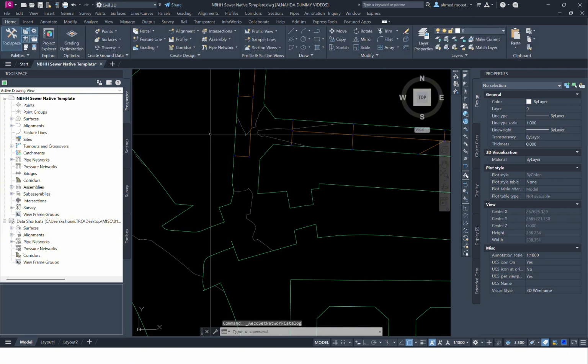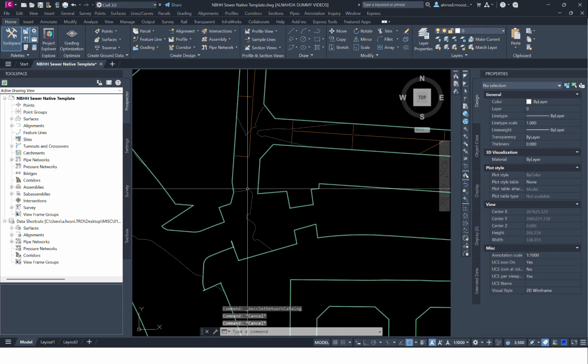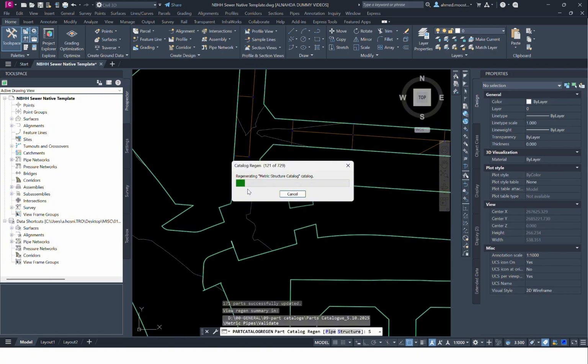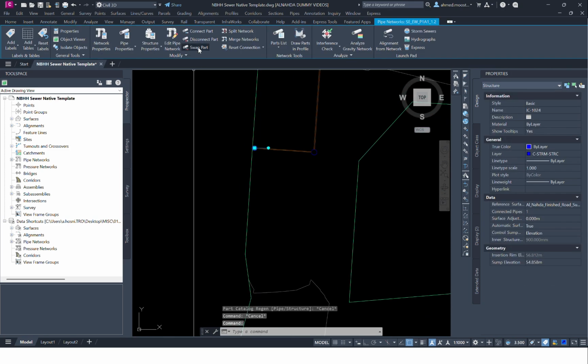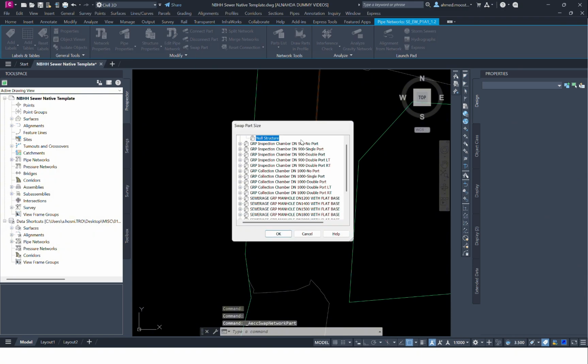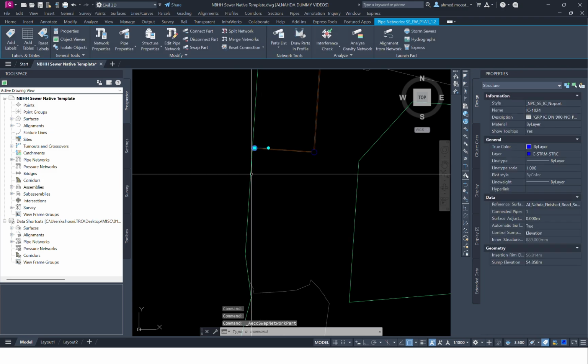Okay. Then I will write this command, part catalog regenerate, to load the pipes. B, enter. Now it will load the pipes. S, enter. It will load the structures. Okay, now I can swap my parts. For example, this inspection chamber 900. Okay, the part is already swapped.